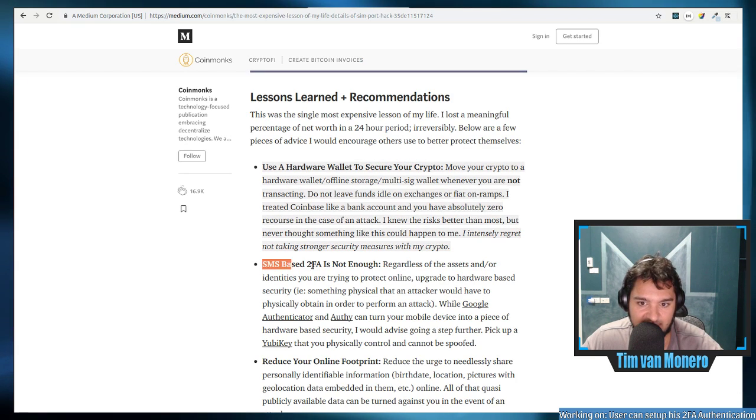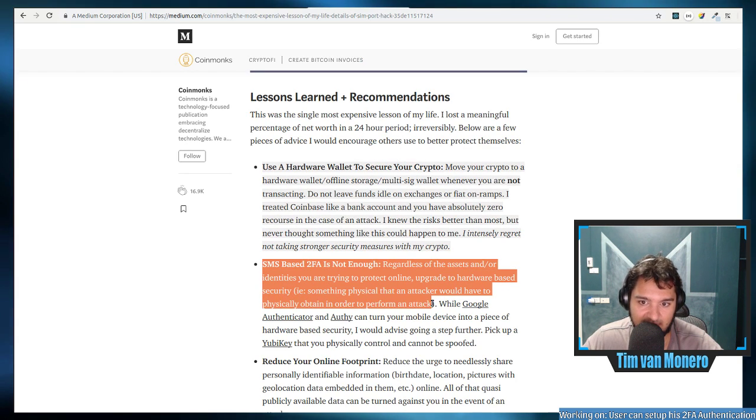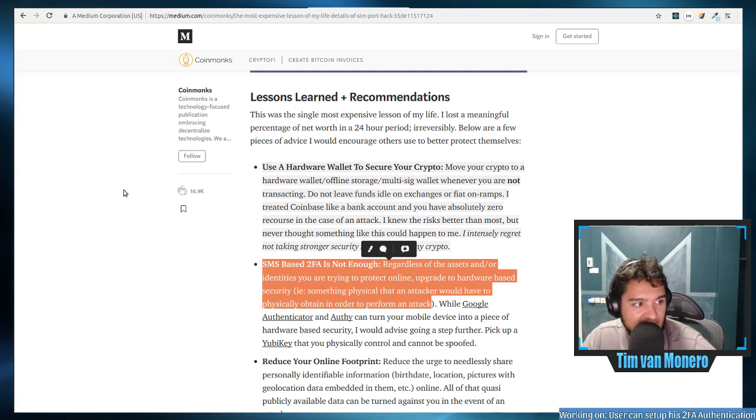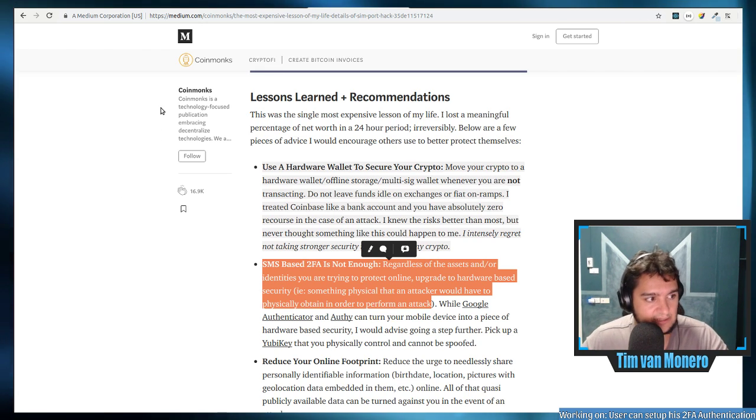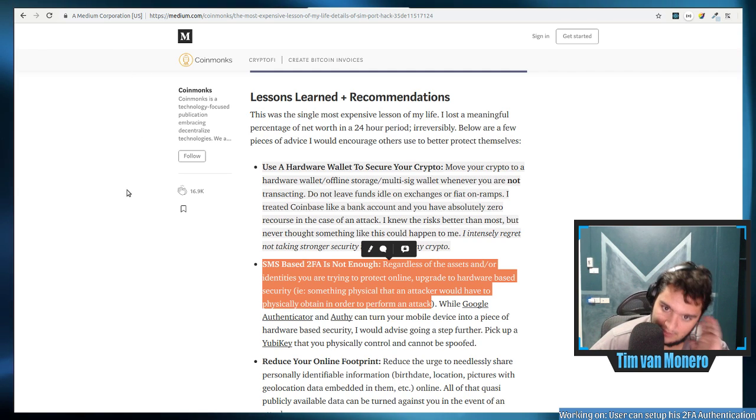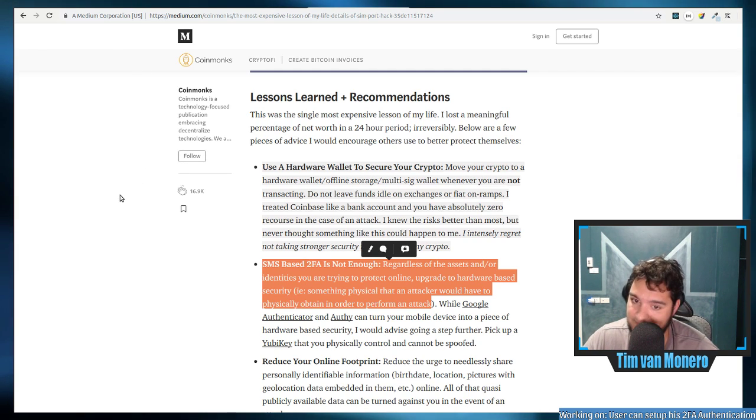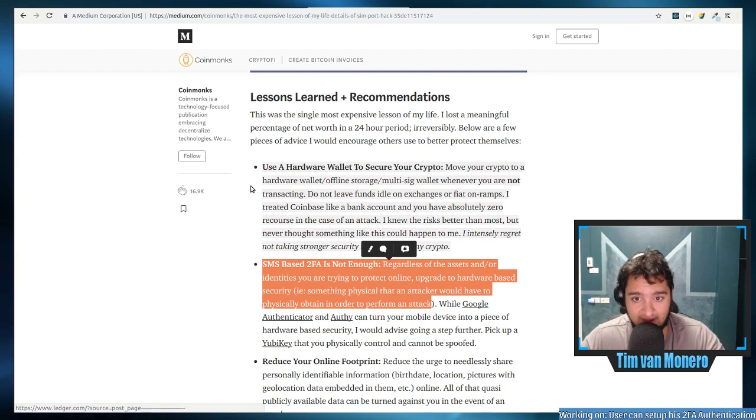Just read it and come to this conclusion: SMS-based two-factor authentication is not good, and this is the reason why we just do not implement it. You know, it's like, no way, I'm not doing this. It's dangerous.